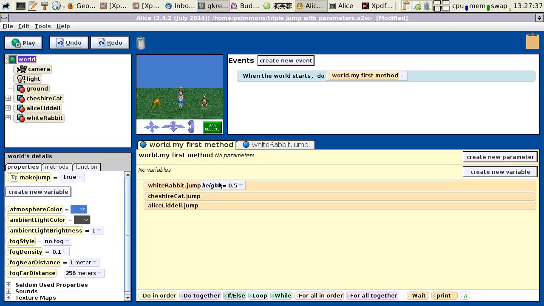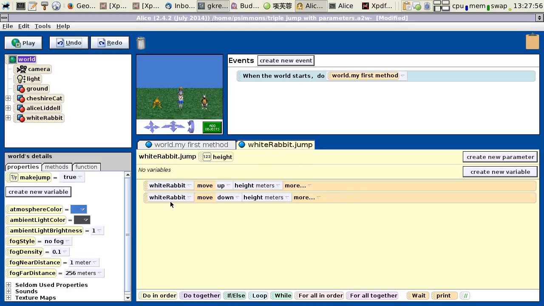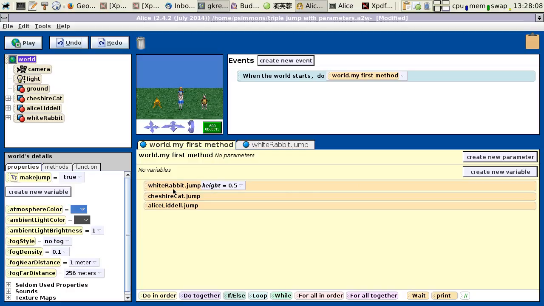whiterabbit.jump height equals 0.5. Now, is this a user-defined method or an Alice-defined method? If it's an Alice-defined method, then we can't look inside of it to see what it does internally. But in this case, it's a user-defined method, so we can. So you open up the whiterabbit.jump method, and we look at this line. Okay, whiterabbit is going to move up height meters. All right, what is height? Height's a parameter. So we look back, okay, height is 0.5.